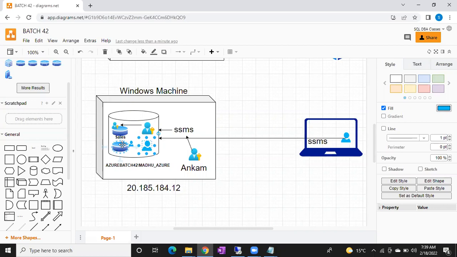Any doubts, any issues, please? The simple logic is whenever I give access on any database, a user will be created with the same login name. This user will help that particular login read and write the data in the database. Is it clear? Any doubts?